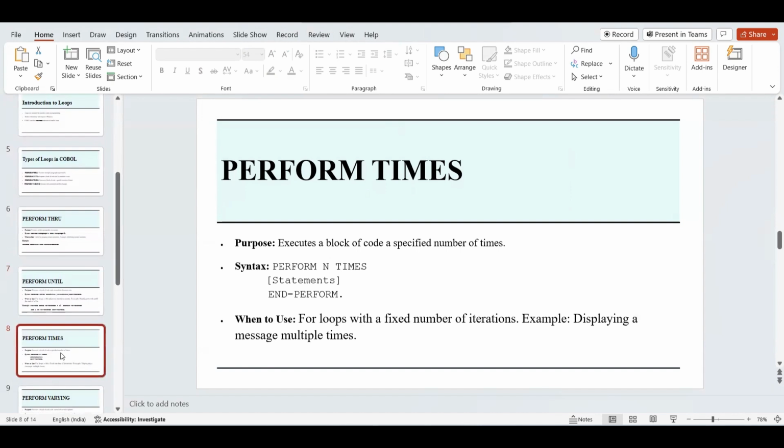Okay, now we will be walking through perform times. The perform times loop executes a block of code for a specific number of times, for 10 times, for 15 times, for 100 times. It doesn't matter whether there is a condition or not, just perform it 100 times. It is useful when you know how many times you need to execute the loop, and there is no specific condition.